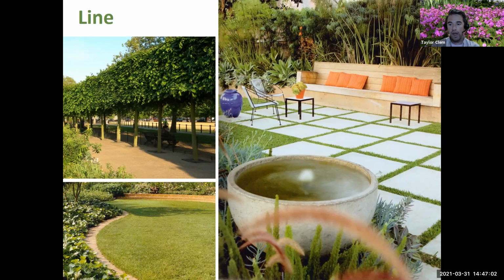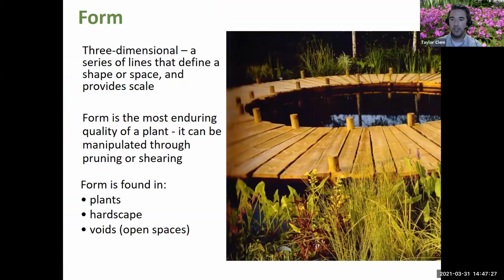And what about the image on the right? Where are you seeing line in that one? That's fabulous. Everywhere. The bricks have it, the bench has it. It's nice. Absolutely. So there's lines everywhere, and you can see how those lines create form, right? They define that space, and that jumps us into the next section, which is form.